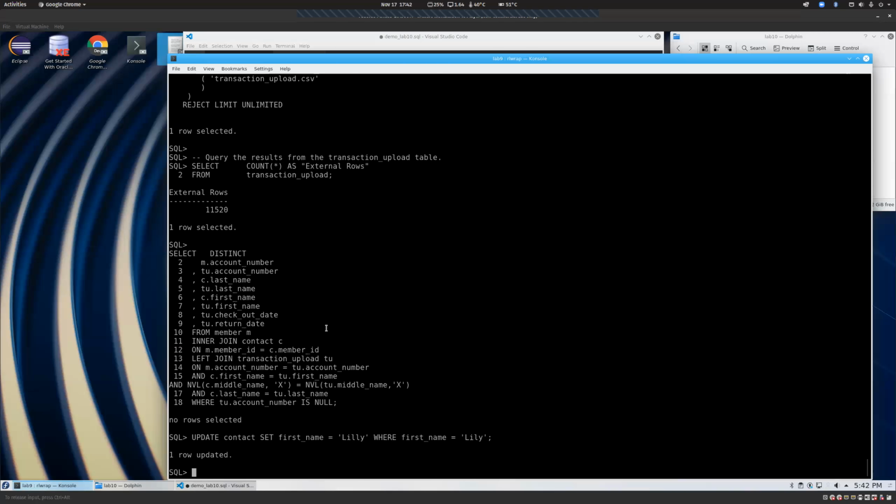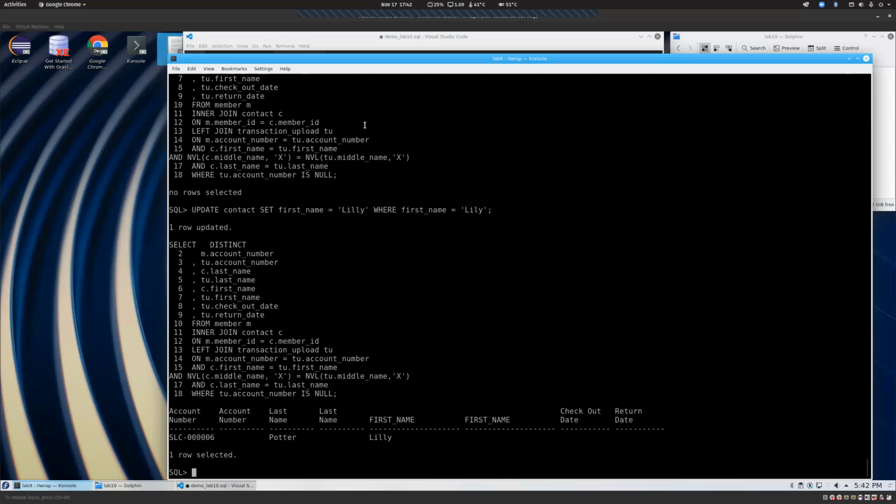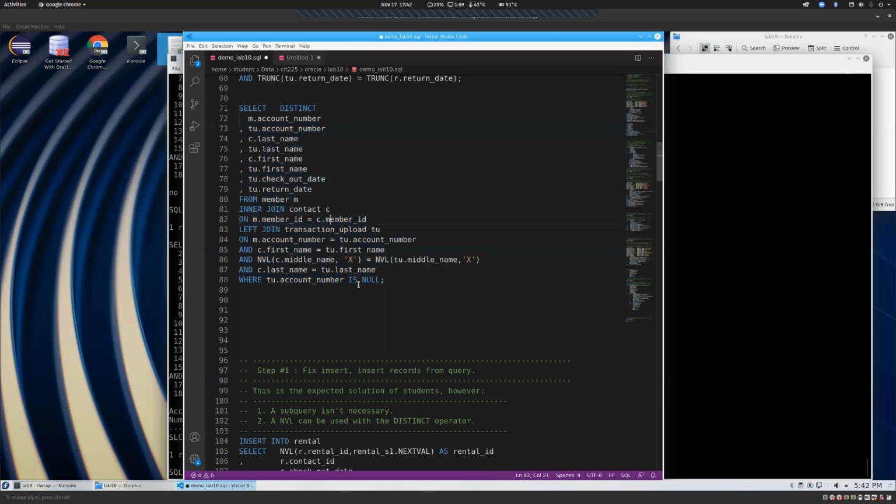So now if we rerun that query again, you'll notice that we get the person who's broken. So what I would do is I would run a validation query similar to this. Basically change your left join on transaction upload, and that will give us a good indicator of where we're wrong.